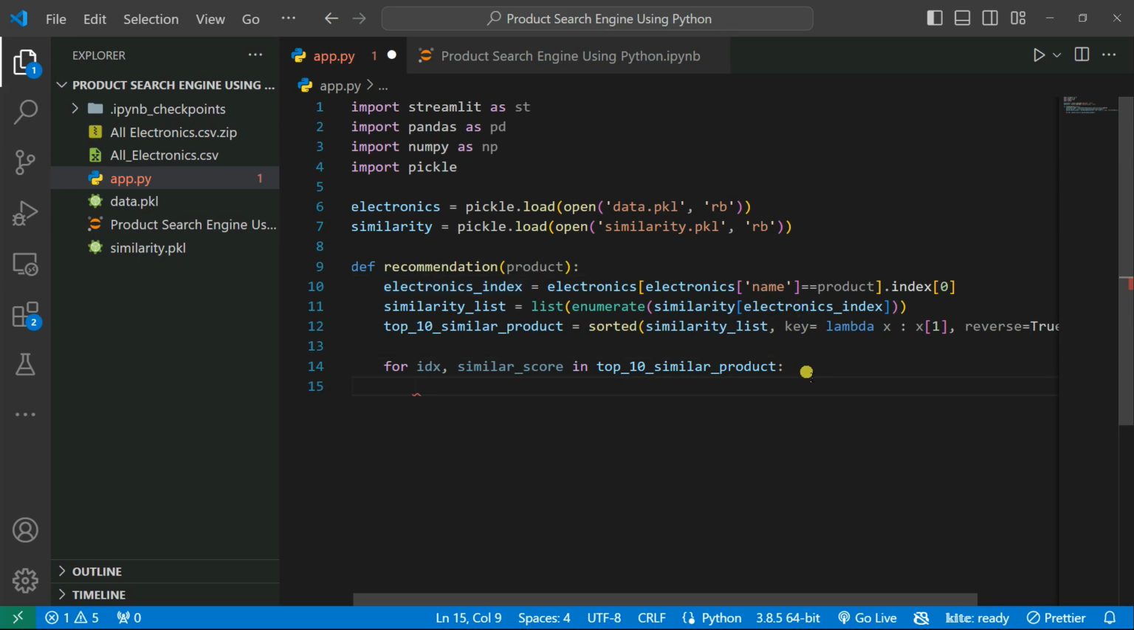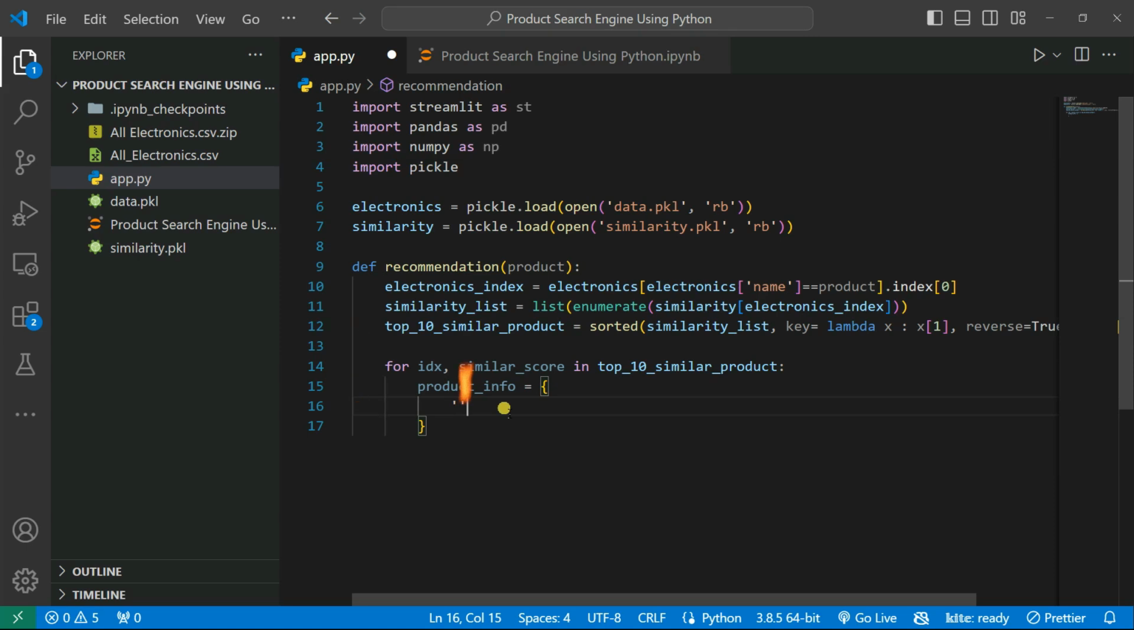Here we can add all of the products. So we can take a dictionary, and let's call it product info. Okay, like that. And here we have the name of the product, as well as the image, so that we can show the image as well.